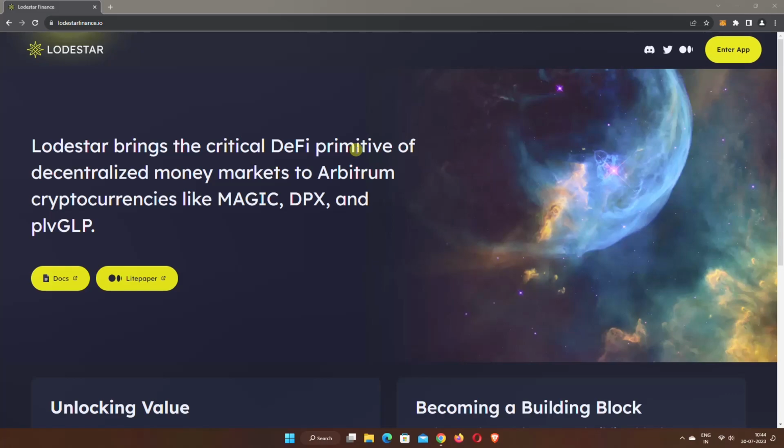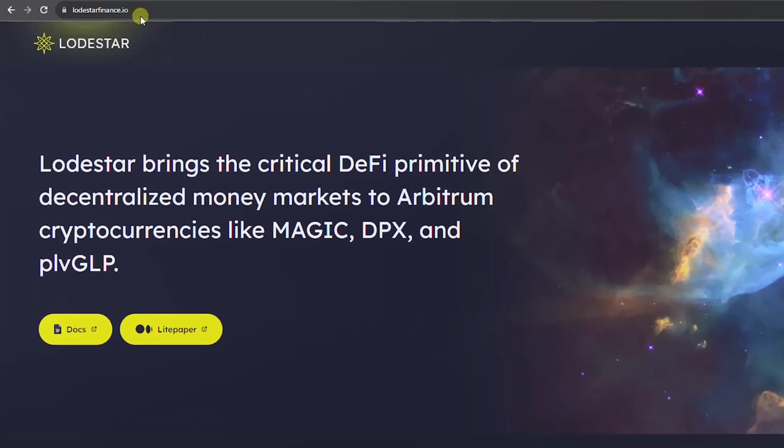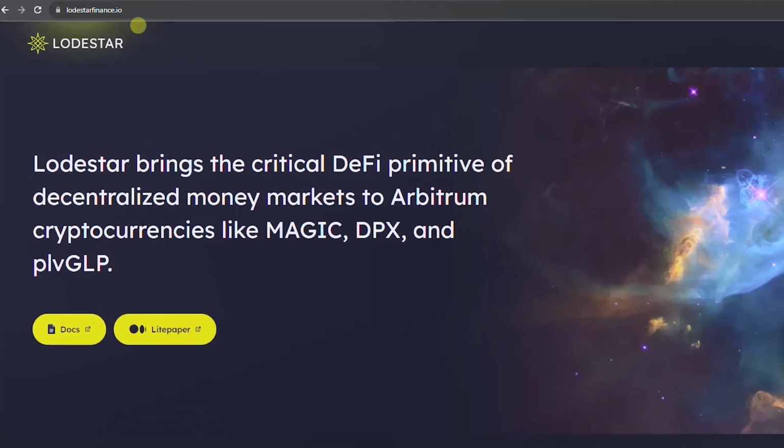Let's see some features on the Lodestar website. Open lodestarfinance.io in your browser. Click on the Enter App button to launch the Lodestar dApp.